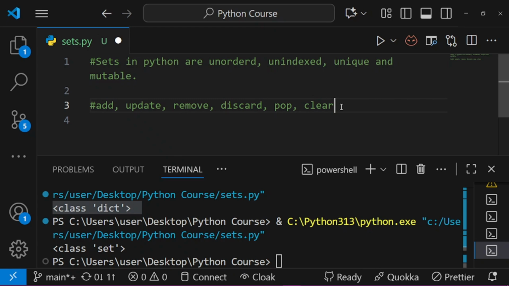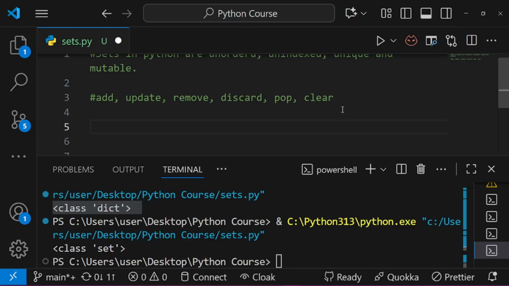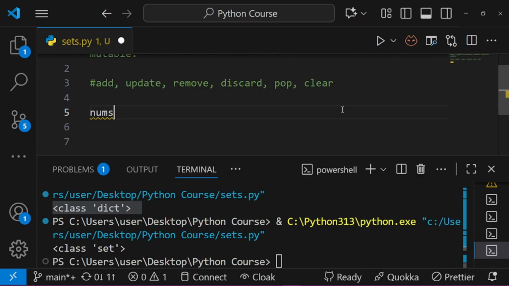So now the next thing we have to do with respect to our sets is to look at some operations with our sets, right? So we can add, we can update, we can remove, we can discard, we can pop, and we can clear. Yes, let's look at all of those in detail without wasting much time. Good. Now we need to create what we are going to be adding to.